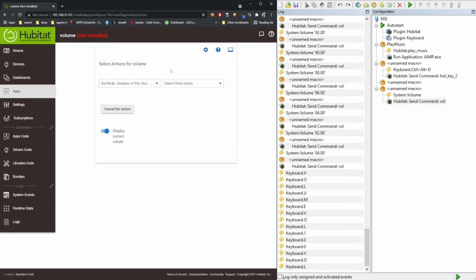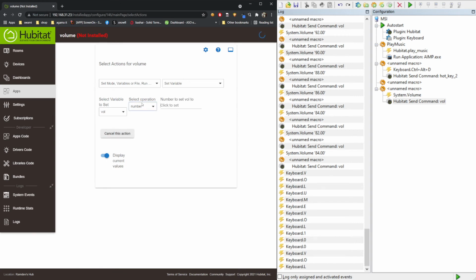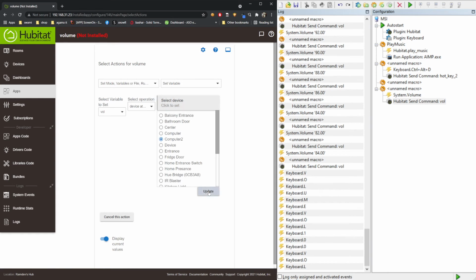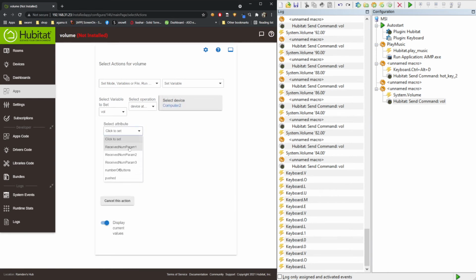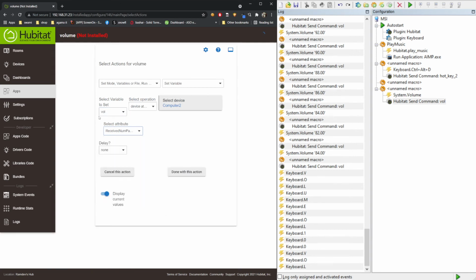Set variable. So we want to set a variable. We choose the one that we wanted, not number but device attribute, and we're going to take it from here and choose numeric param1. It only shows us the numeric param because this vol is of type numeric. So basically we are setting the variable vol to the value of the device attribute, which is the param1, which is what we just got, which is the volume.